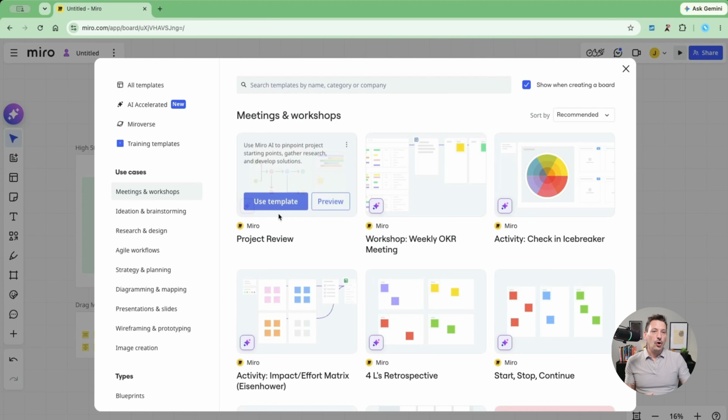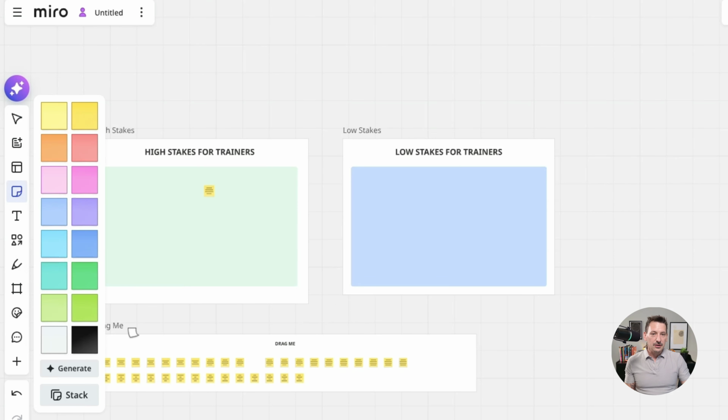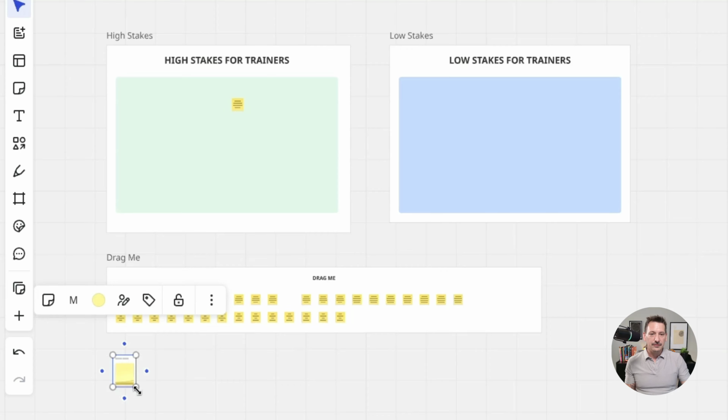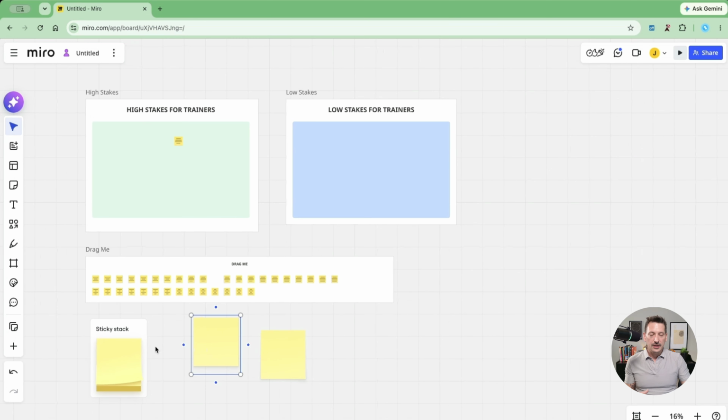You've got this that will open up that same template library that we saw a little bit earlier. You can add sticky notes here in a variety of different colors. You can also add a stack of them as opposed to a single one. And then participants can grab an individual sticky from the stack and type something on it.